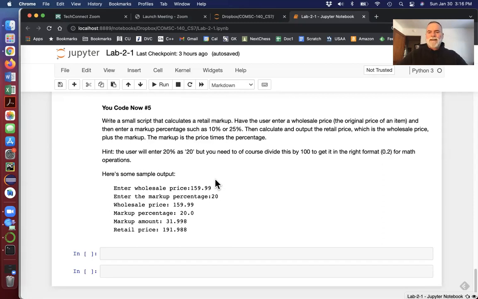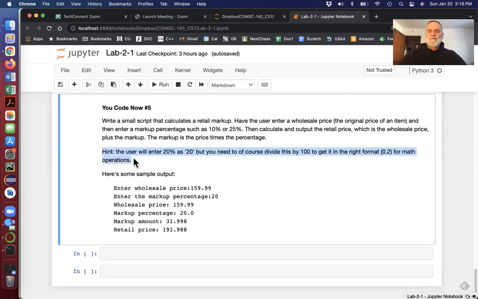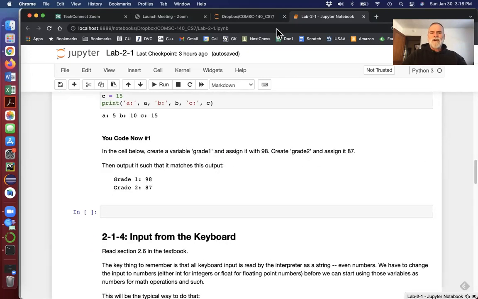Make sure that you follow this little hint here that I've got highlighted, because when you enter 20 as a percent, if the user enters 20, well, we have to divide that by 100 when we use it in math operations. Otherwise, we're going to get wildly out of scope numbers. So make sure that you divide that by 100 when you use it to determine what the markup amount was. So pretty straightforward opening lab here. Shouldn't be that much trouble for you.